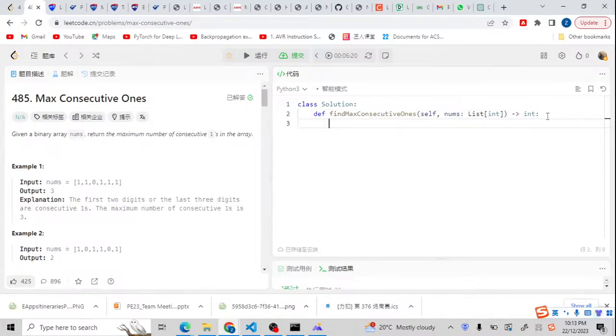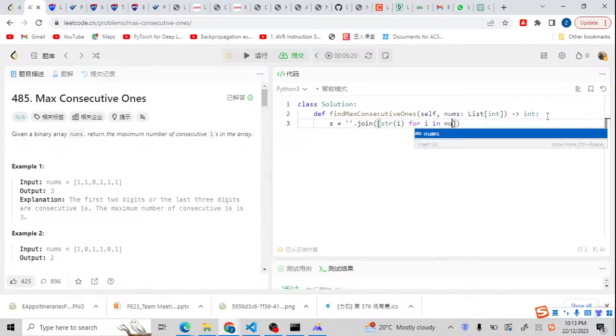First, for a Python user, let me use the straightforward method. I'm going to turn this nums into a string. This is the library. So empty string dot join, and inside it's going to be an array. I'm going to turn these numbers into strings: str of integer for integer in nums. Currently I have a string, and this string is 110111.